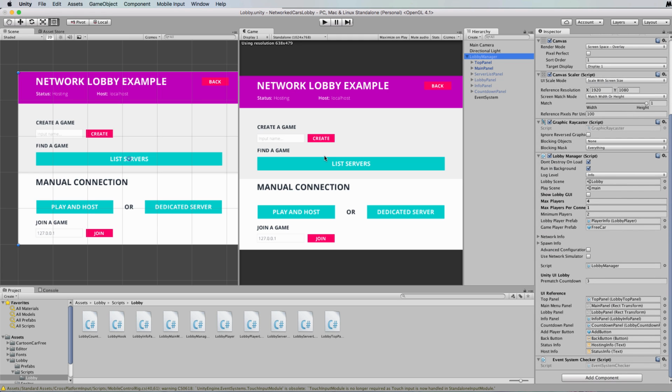Okay, so that's it for this tutorial, and that's how you set up the lobby for a local connection and on local networks and that type of thing. In the next part of this tutorial series, I'm going to show you how to use the Unity server, the cloud-based servers, to add your game into there and play a game from there.